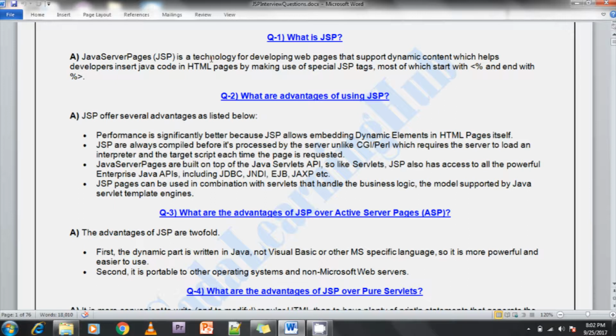And the third advantage is Java Server Pages are built on top of the Java Servlet API. So like servlets, JSP also has access to powerful enterprise Java APIs including JDBC, JNDI, EJB. JSP is nothing but a servlet. Internally, JSP is converted to a servlet. That's why Java Server Pages are built on top of the Java Servlet API.